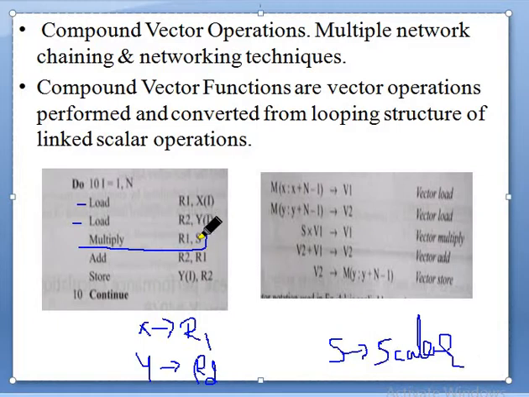After multiplication of a scalar with the earlier vector, that is x, you will get a new vector with more magnitude. Now we have to perform the addition between R1 and R2. I hope you all remember, add R2, R1 means R2 equals R2 plus R1. Whatever the result is, finally you store it in the memory location pointed to by y.